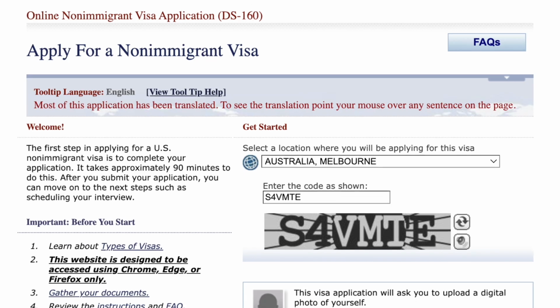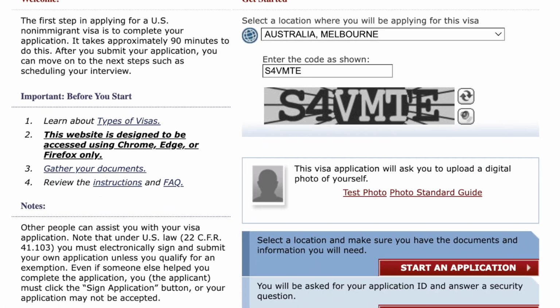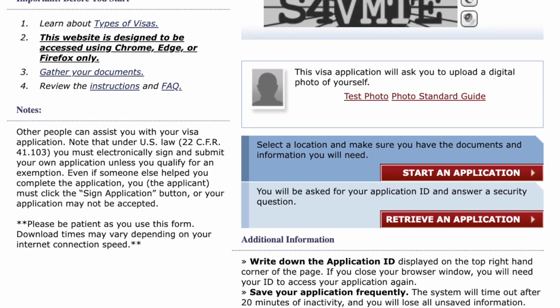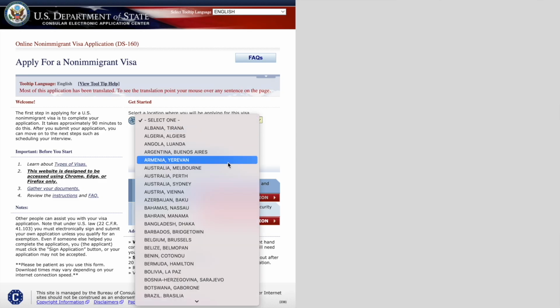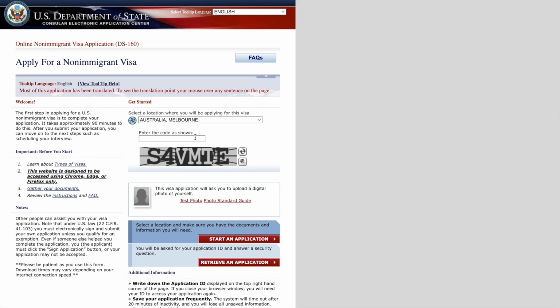But the DS-160 is basically your visa application, and I'm going to put the link down below. And when you're applying for this, make sure you select non-immigrant visa application, because if you're from Melbourne, Sydney, somewhere in Australia, you're applying as a non-immigrant. And then you choose your visa location. So I believe there's a US embassy in Melbourne, Sydney, Perth. I'm pretty sure there's only 3, but don't quote me on that.